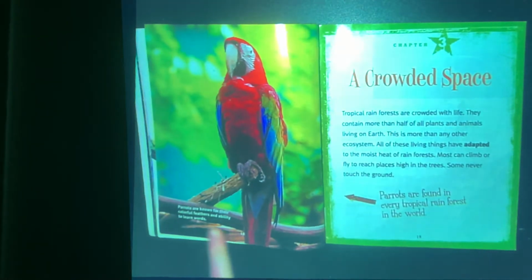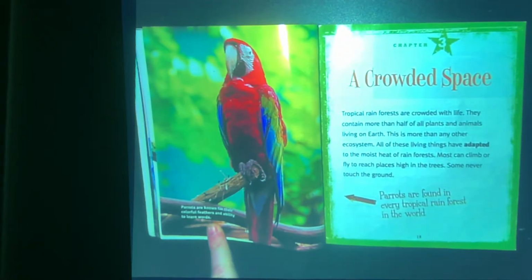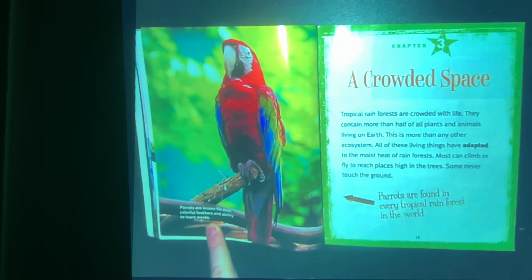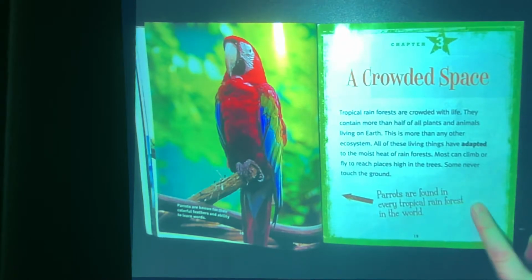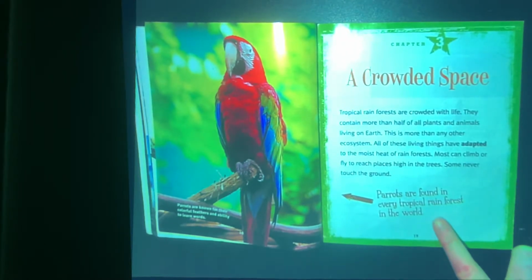Here's a picture. It says parrots are known for their colorful feathers and ability to learn words. Crowded space. Parrots are found in every tropical rainforest in the world. So that means that there are parrots in South America, in Asia, in Africa, in parts of Australia.